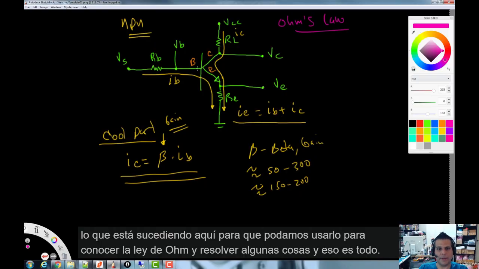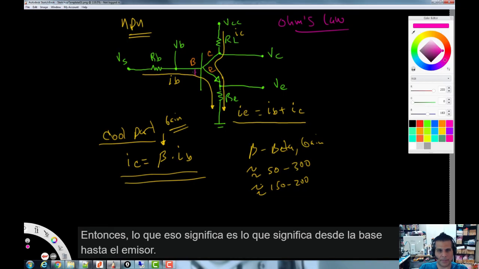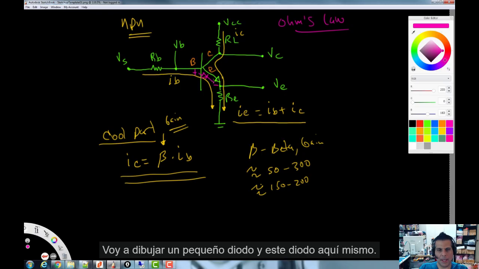If you look at that base-emitter junction, it's a diode, and we have to turn it on. To turn this thing on and get it to conduct, we need about 0.6, 0.7 volts. So what that means is, from the base to the emitter right here, we could think of a little diode going on here. I'm going to draw a little diode. And this diode, we require 0.6 to 0.7 volts to turn it on.